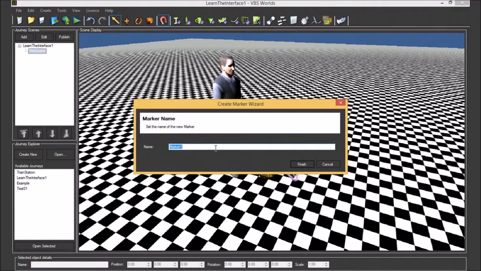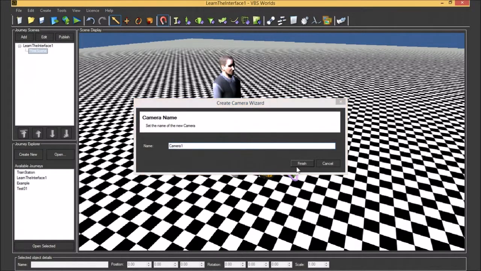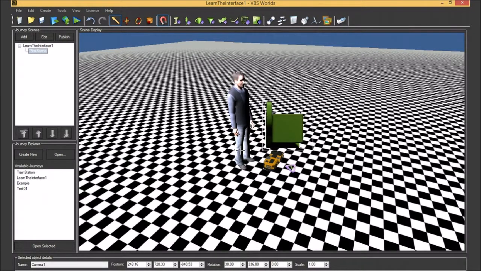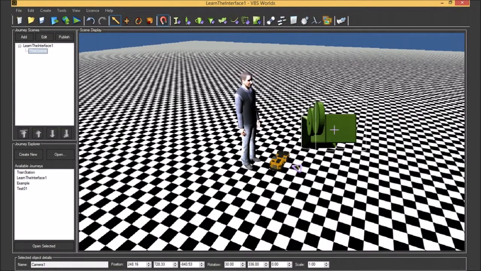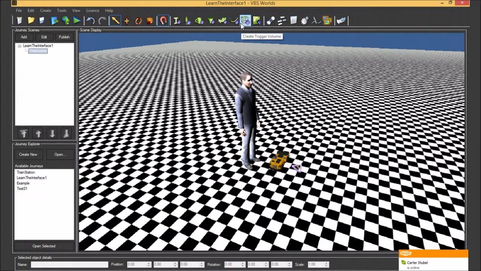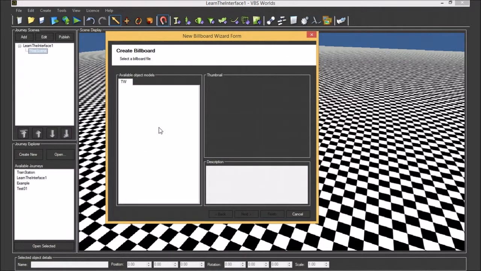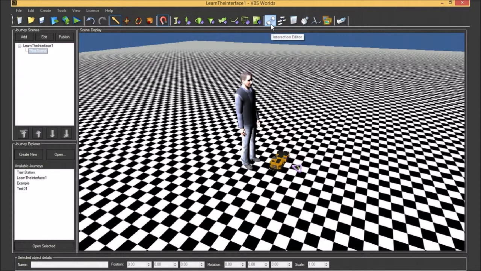We have create marker. This creates a marker that we can place. I just pressed the delete button. We don't need to go over markers yet. This is create camera, and it creates a camera where you're currently positioned. We don't need cameras yet. We won't work on them. Create path is not something we will work on either. Create trigger volume, not something we'll work on. Create billboard, let's go over that. Oh, we don't have any billboards. Okay, so we can't go over that.